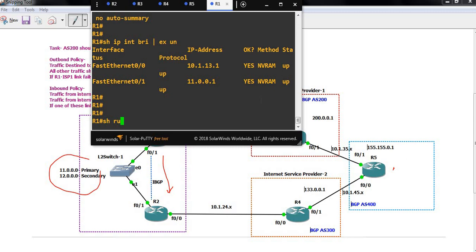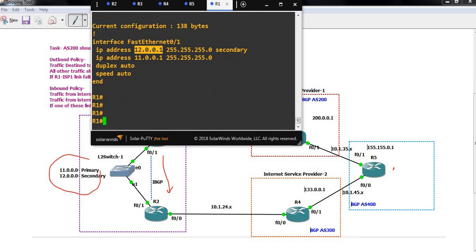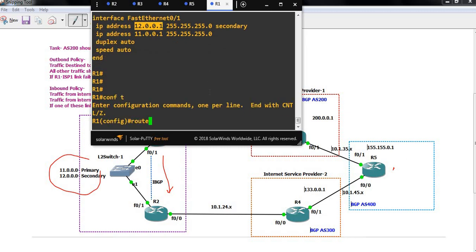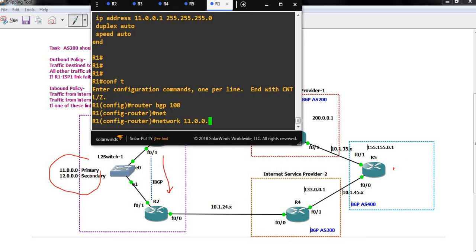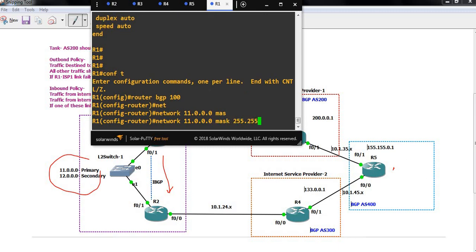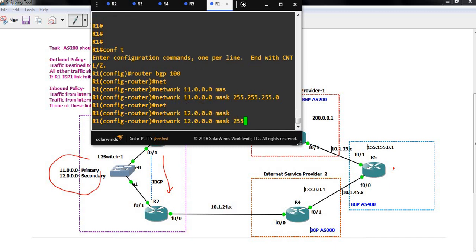I have 11. Show running interface f80/1. For simplicity, I have configured two IP addresses on the same interface so that I can easily advertise these networks. 11 I have configured as a primary and the 12 network as a secondary. So on router 1, conf t, router BGP 100, and I will advertise these two networks. Let me advertise this quickly. 100.0.0.0 mask 255.255.255.0, and I will advertise this second network.